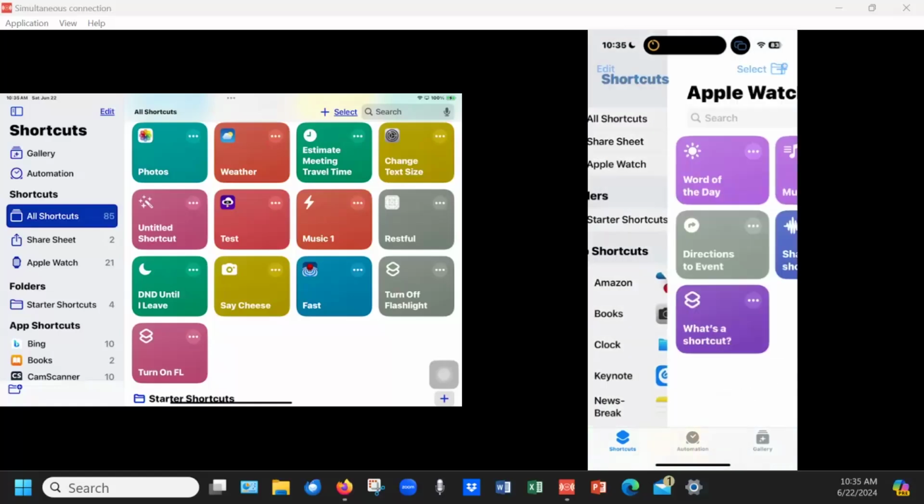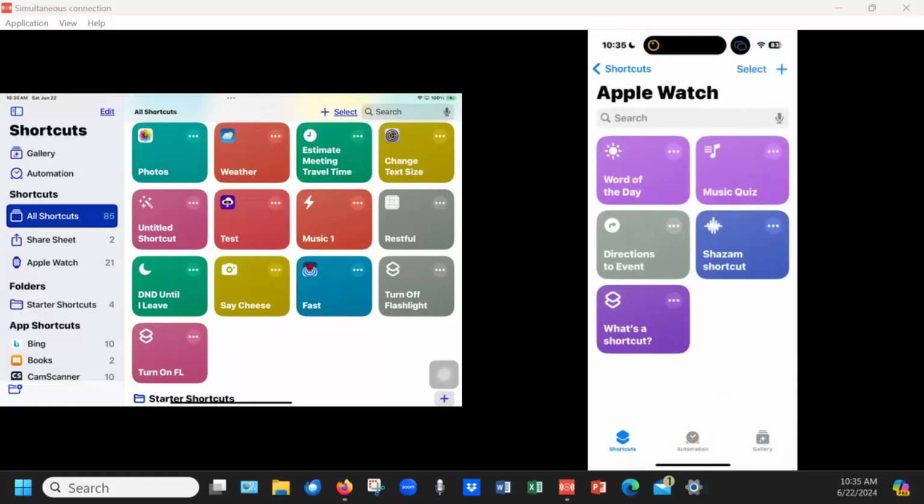I wondered what they are like. What are the ones for the Apple Watch? I can get word of the day on the watch, right? What is Shazam? Shazam is, you turn it on while you're playing music, and it will identify the music, the author, and it will give you an option: do you want to buy that? All right.